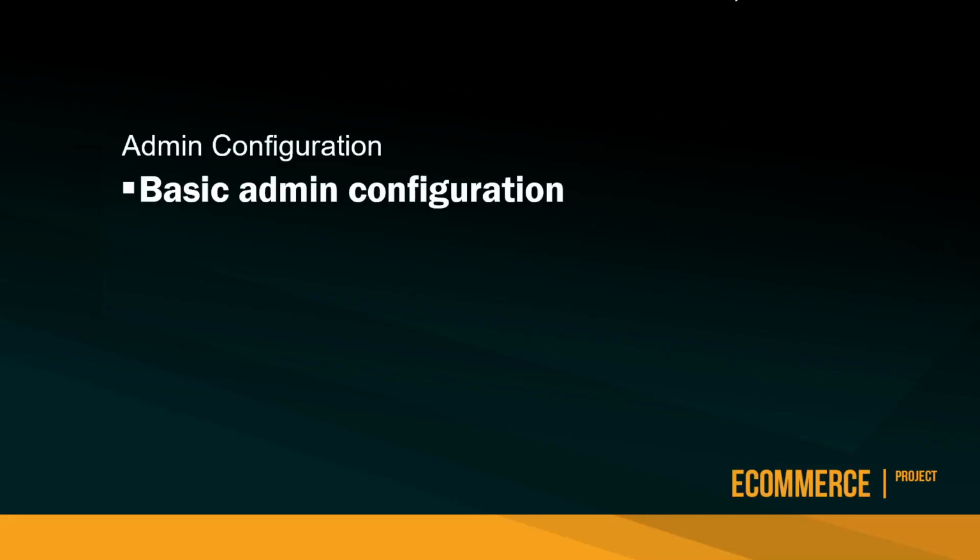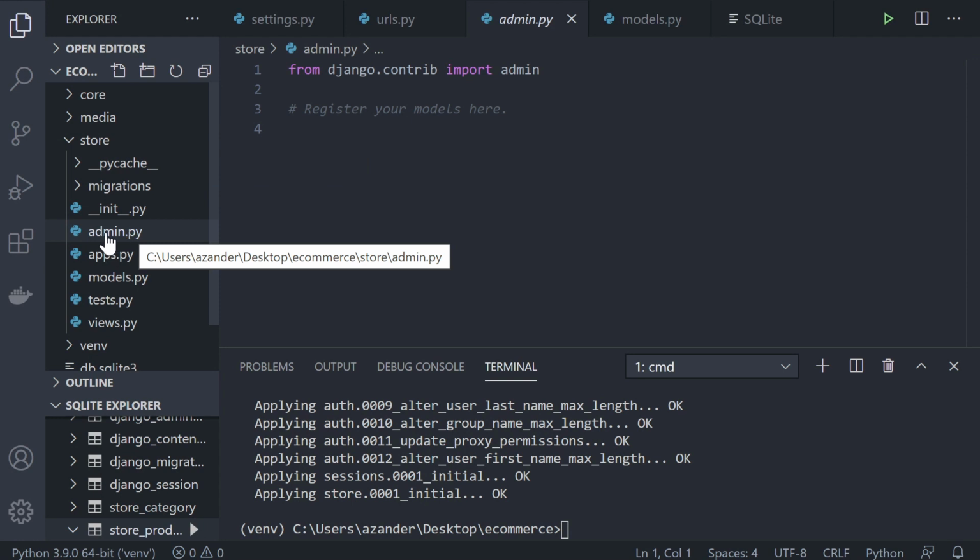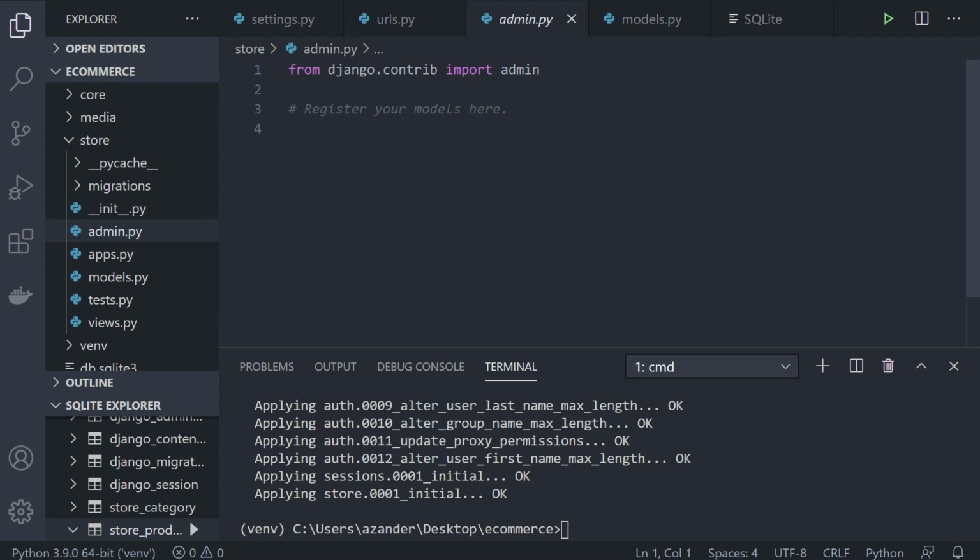Okay, so now the media folder is accessible in our Django project. Now let's head over to the admin configuration so we can start adding some products to our database. So let's head across to the store app and open the admin file. So here we're going to detail and tell Django what models we want to access in the admin area.